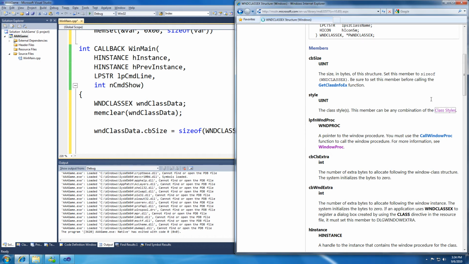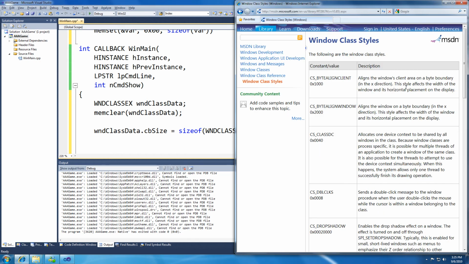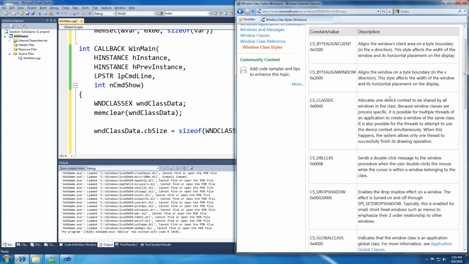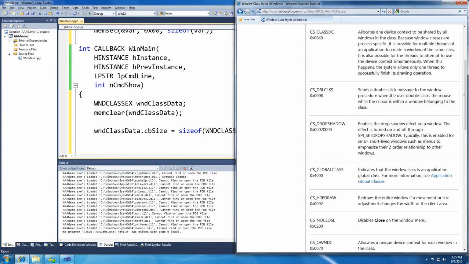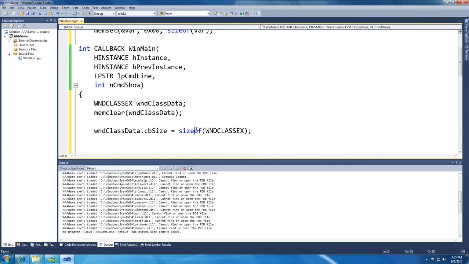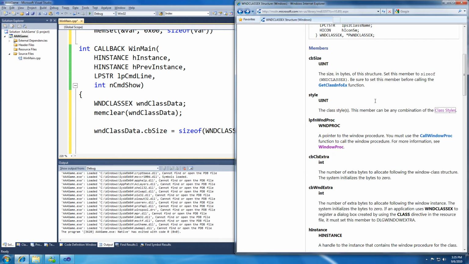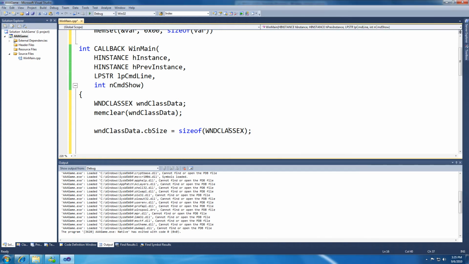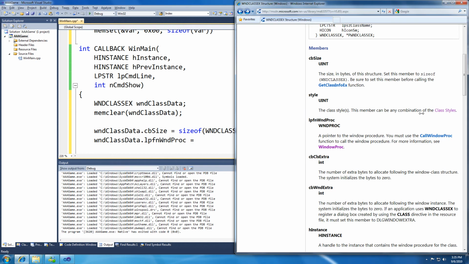Next is a style, and the Windows class styles are just, again, another set of flags, much like the CreateWindow flags. Turns out we don't need any of these at the moment, so we're just going to leave that as the default 0. The next field is this WinProc function pointer, and this is really important.